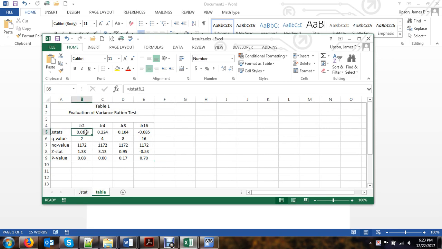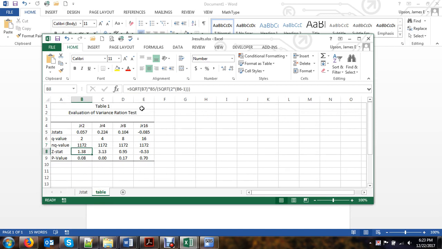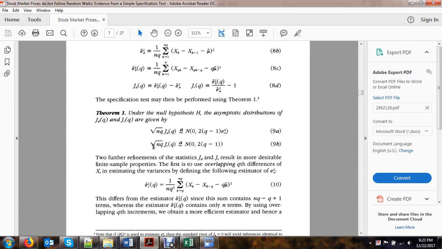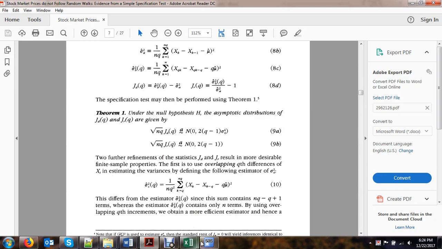All right, so here we've just set it equal to the JSTAT tab. Here we just enter the values. This is NQ for our analysis, which is just the N that we have. The Z statistic, and this statistic here is coming from the paper. So you can see here that the square root of NQ times the JR is distributed as a mean zero variance of 2 times Q minus 1. If we take the square root of the variance and divide it onto the other side, where it's standard normal distribution, that's what they're talking about down here. And therefore we can just do a straight test on it.